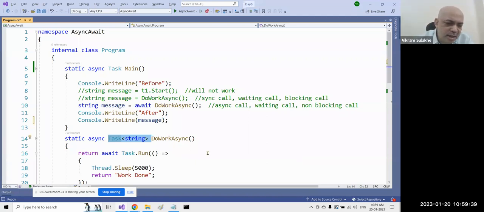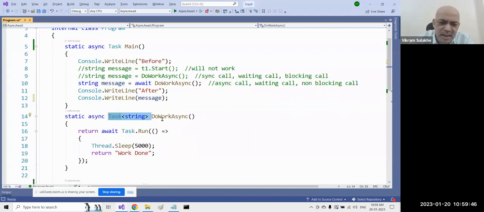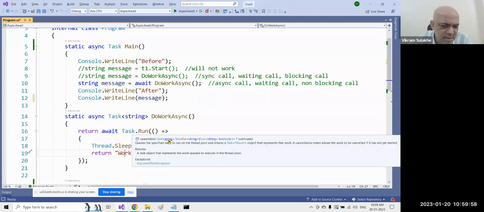So I'm not returning a string here. What am I directly doing? I'm returning a task of string. Now because I'm returning a task of string, what is this doing? Task.run is creating what? What does task.run return? It returns a task of string in this case.